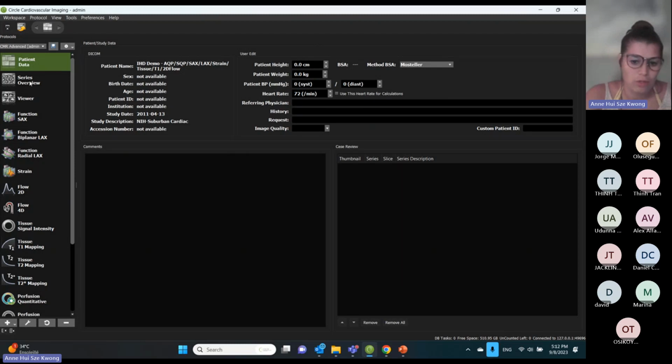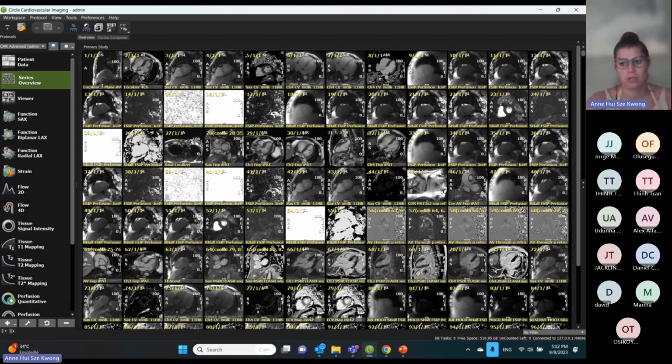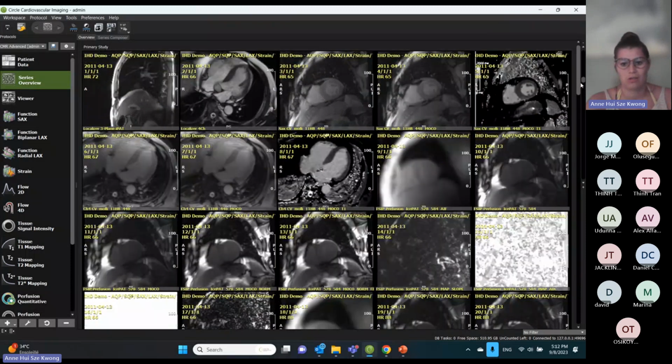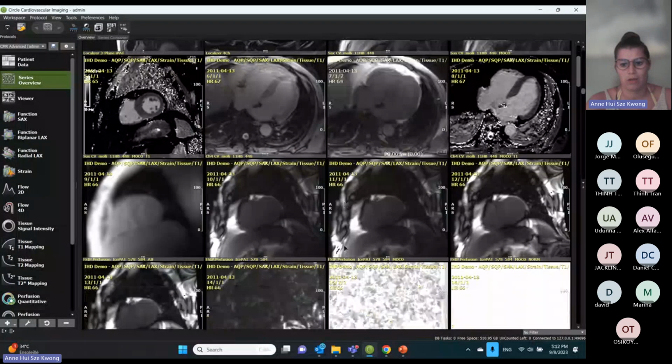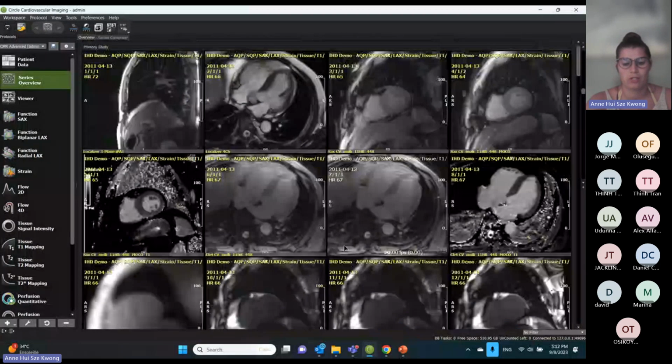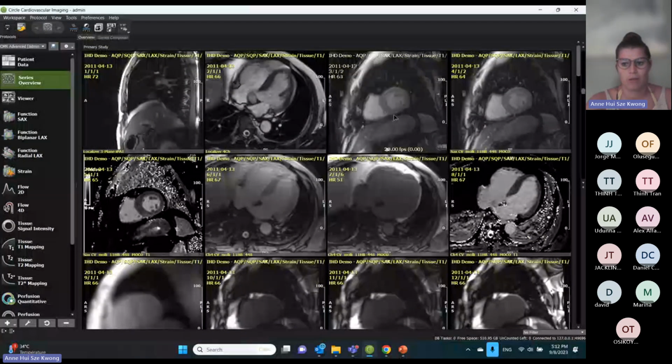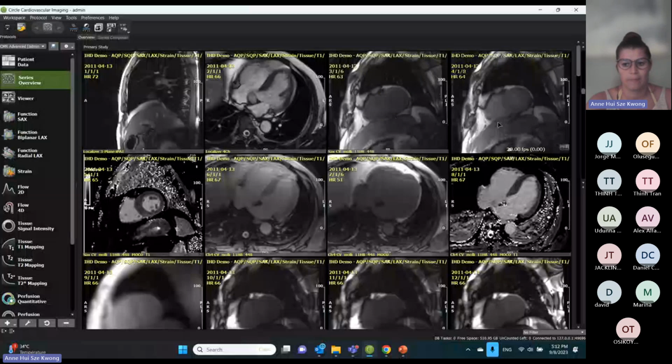Series overview is just to have a look at all the different series of images inside the patient. You can zoom a bit with the cursor on the right side in order to enlarge and have a look at anything. You see that if I leave my mouse on the series of images, I can already see the cine activated.